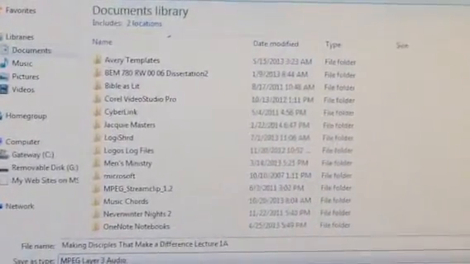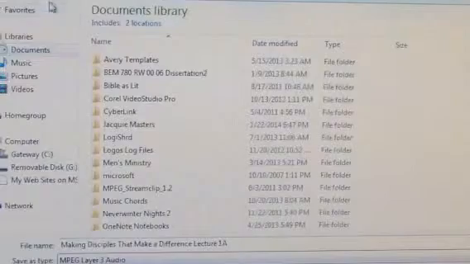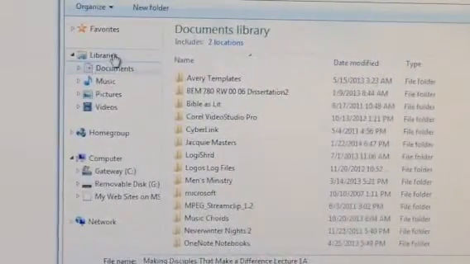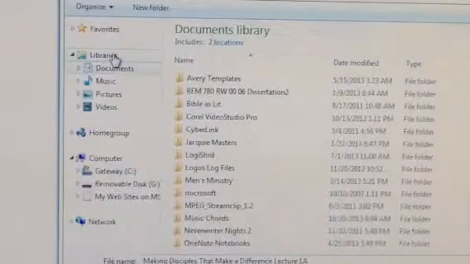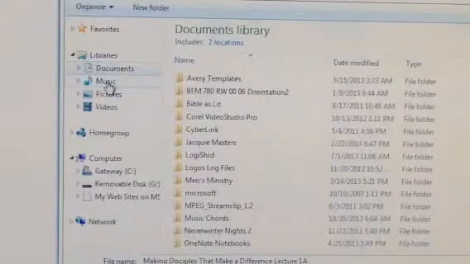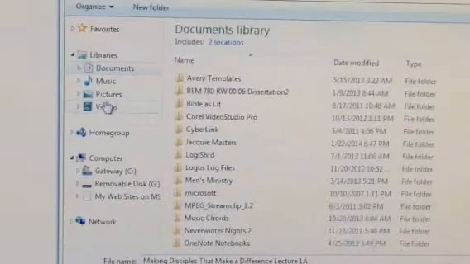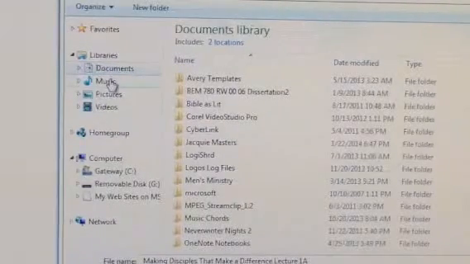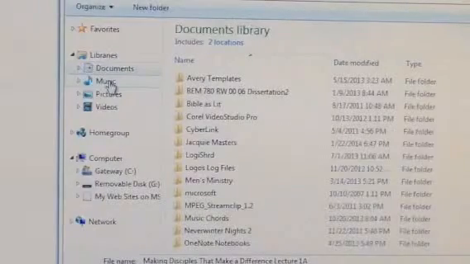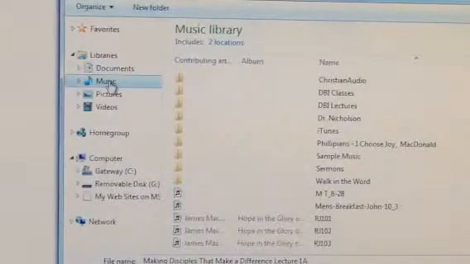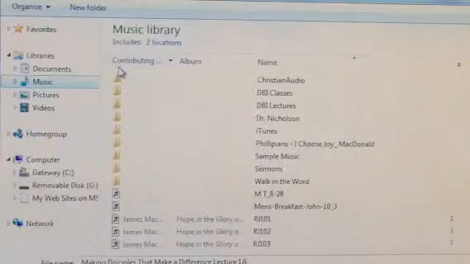Now, I'll notice that this opens up, and I've got a lot of different choices here. Where I primarily want to pay attention is over here to the side where it says Libraries. If you remember from video 1, we chose to put it in the Music library. We could have put it in Documents, Pictures, Videos, what have you, but we chose to put it into Music, so I'm going to click on Music right here. And then you'll see all my music files open up.